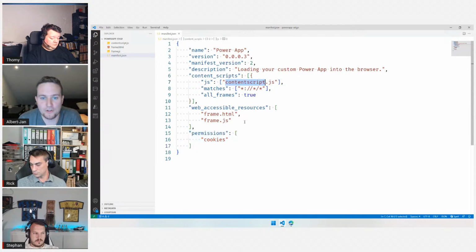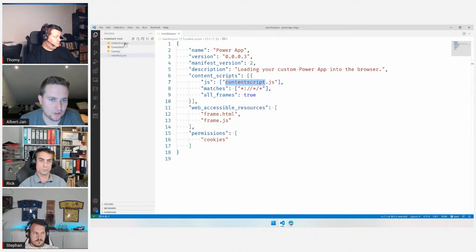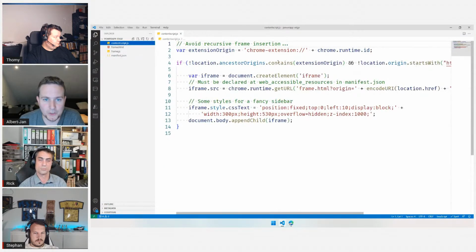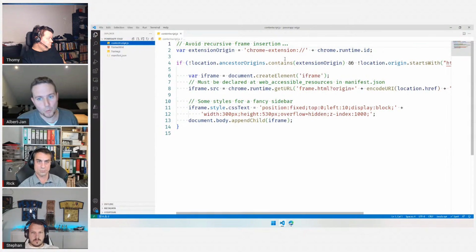Now, what this manifest actually states is, okay, we're going to load that content script.js. And if you look at the content script, what we do is we pick up the extension origin, and that's to avoid recursive frame insertion. We don't want to load this iframe into itself. So we're going to make sure that we only load it if it's a unique runtime ID.